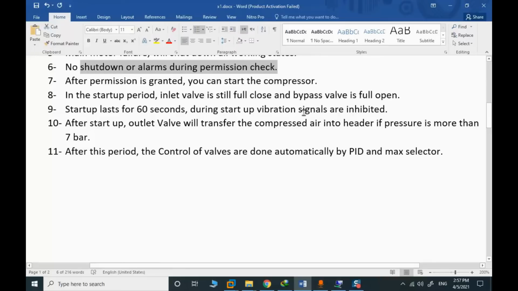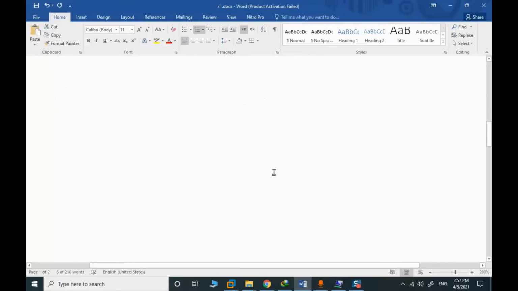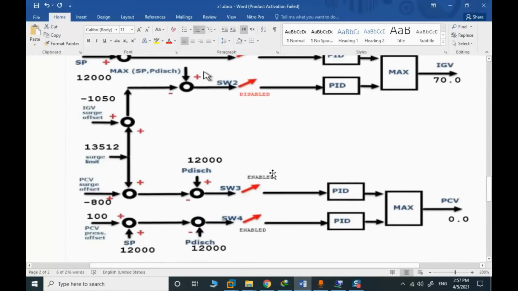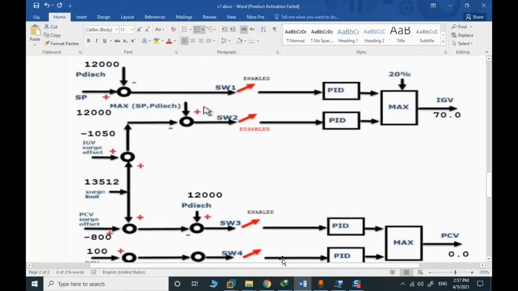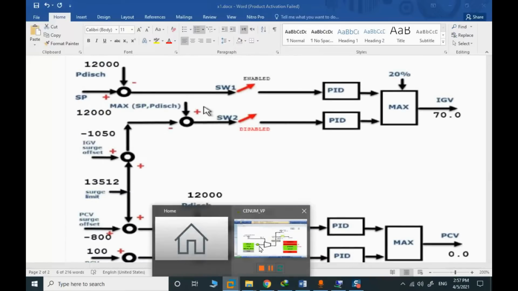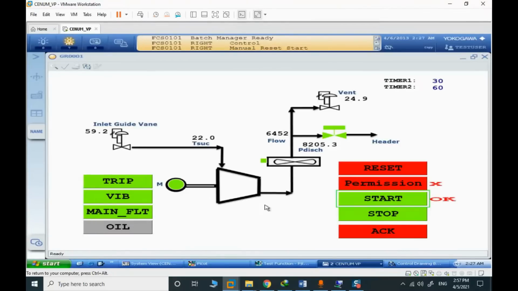During a startup, vibration signals are inhibited. After startup, the outlet valve will transfer the compressor into the header. If the pressure is more than 7, after this period, the control of valves is done by the PID max selector. That is this structure. So now we are in the control mode, PID control mode.